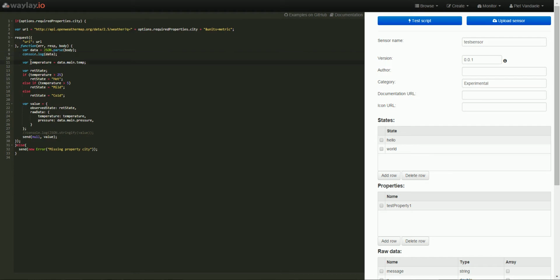Next, we define the variable temperature and we assign the retrieved temperature to that variable. As you may remember, the Waylay platform makes use of discrete states in order to execute logic, so we need to transform the temperature into a number of discrete states. In this example, we make use of 3 discrete states. So if the temperature is bigger than 25, we return the state hot. If it's bigger than 5, we return the state mild, and otherwise we return the state cold.